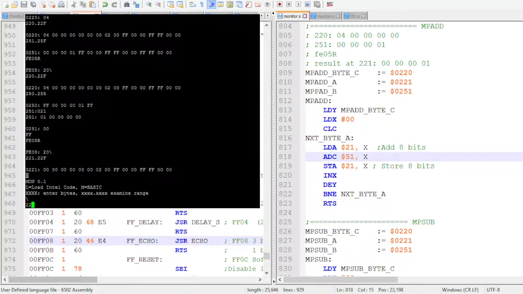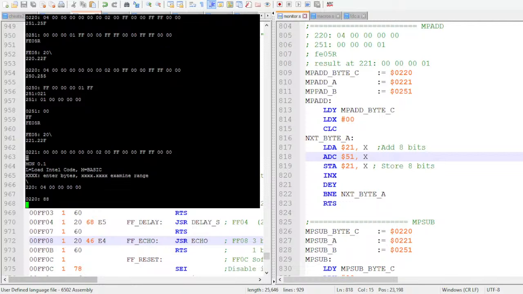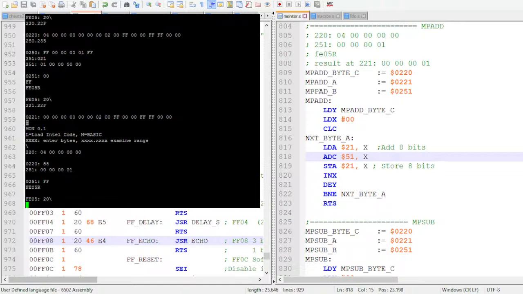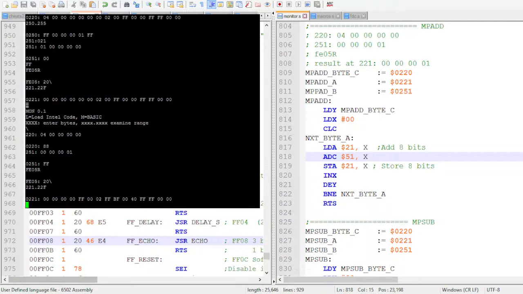Cool. Let's start again. So 220 04 00 00 00 00, 251. We enter in 00 00 00 01, and we do FE05R. Gives us that. Results in 221. So in 221 we should see nothing. You're kidding me, right? How disappointing. What have I done wrong?